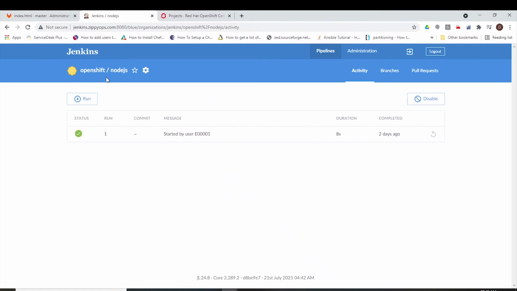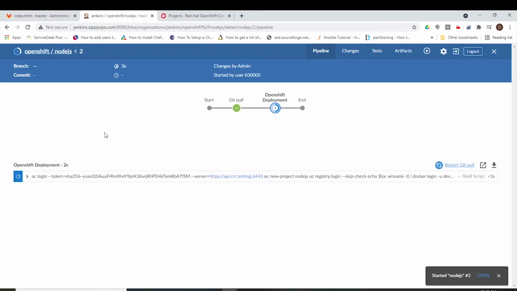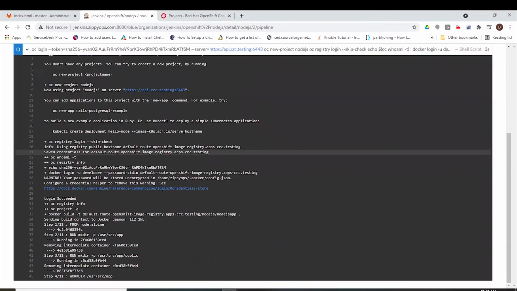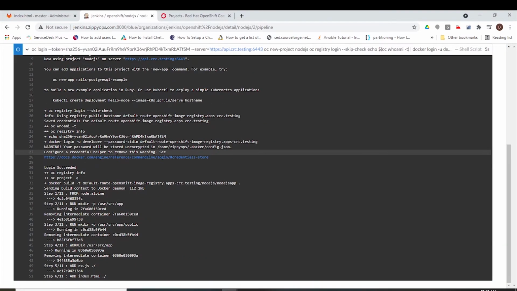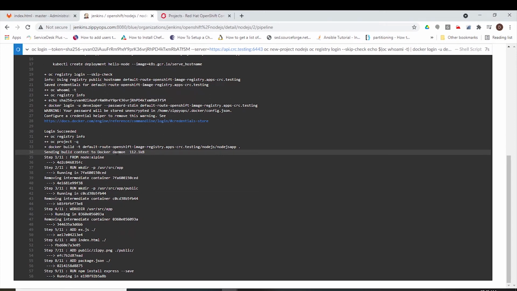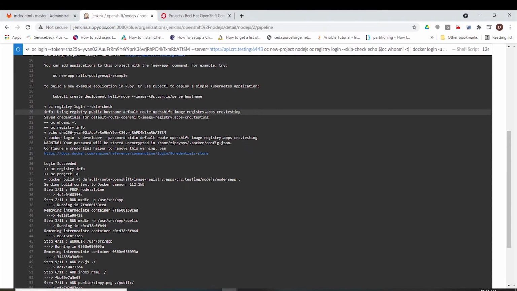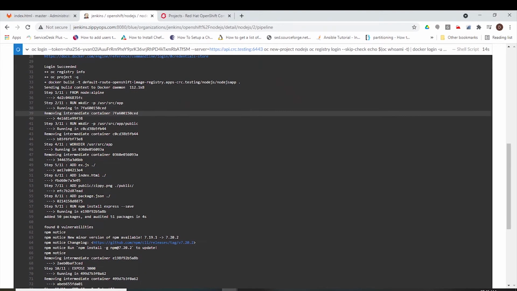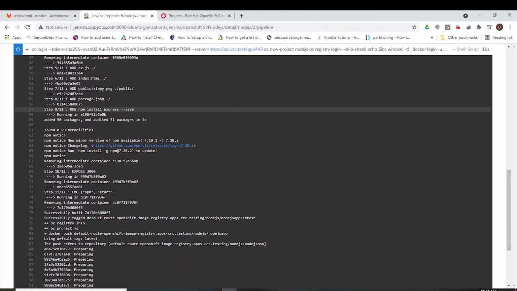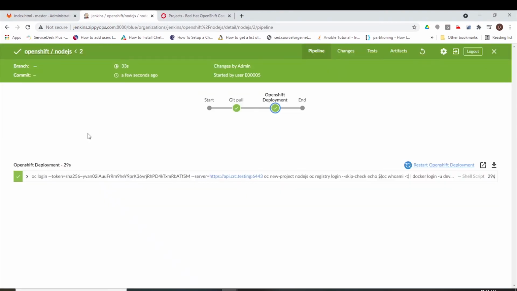Let us trigger the Jenkins pipeline for Node.js application deployment. In the first stage, the Jenkins pipeline job will pull the source code, OpenShift deployment YAML, and Dockerfile from GitLab. In the next stage, Jenkins will build the Docker image using the Dockerfile. In the next stage, Docker will push the container image to the OpenShift registry. In the final stage, Jenkins will deploy the containerized Node.js application on the OpenShift cluster.